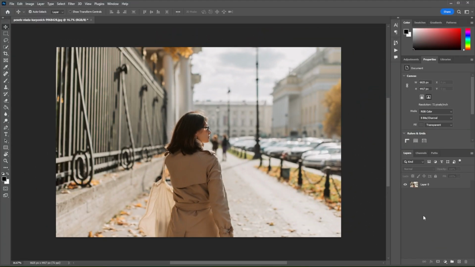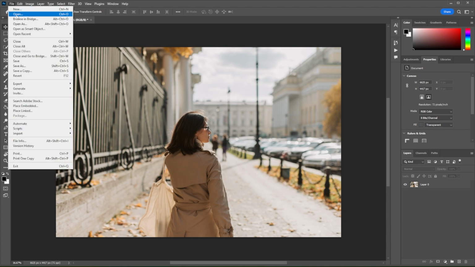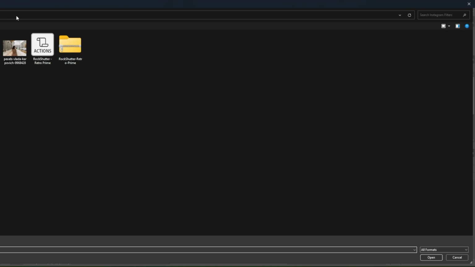First, open the image that you would like to edit in Photoshop. Now, if you don't have an Instagram filter action file yet, you can simply Google Instagram filter action for Photoshop. Choose the filters that you want and download it to your computer. And once it's downloaded, go back to Photoshop. Now, click File and open the action file that you have downloaded.